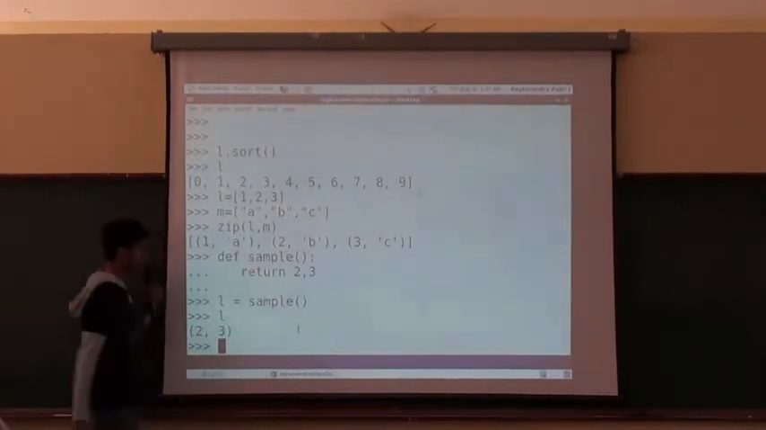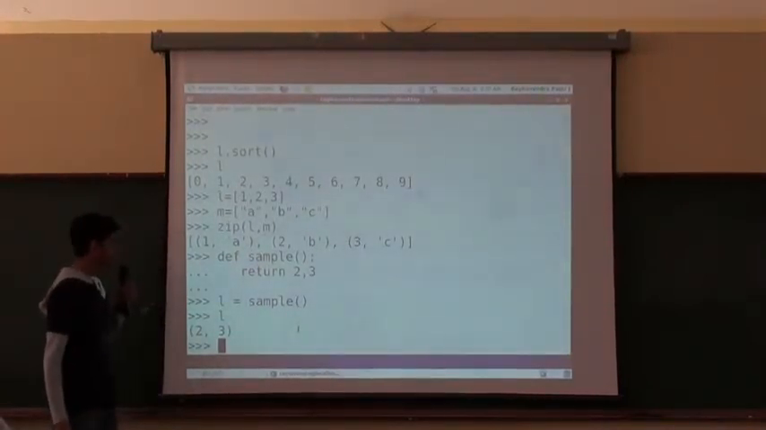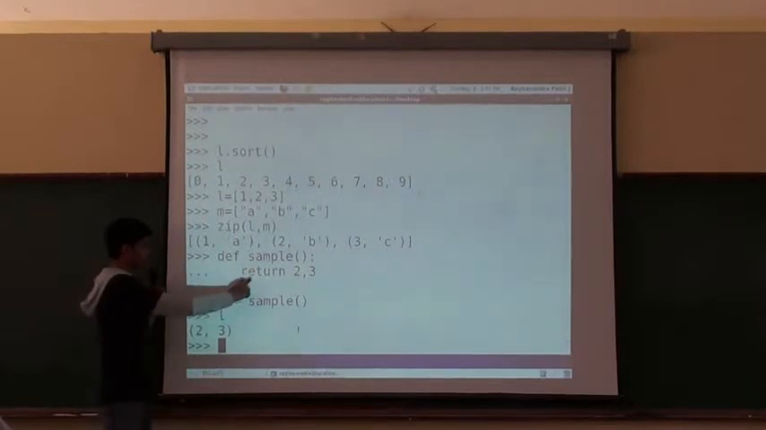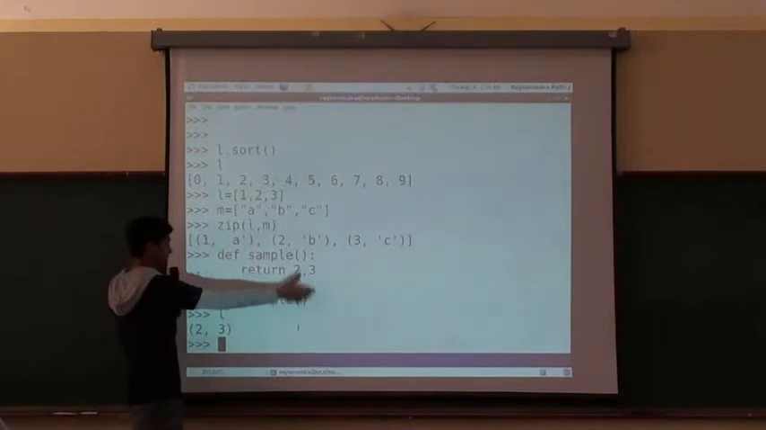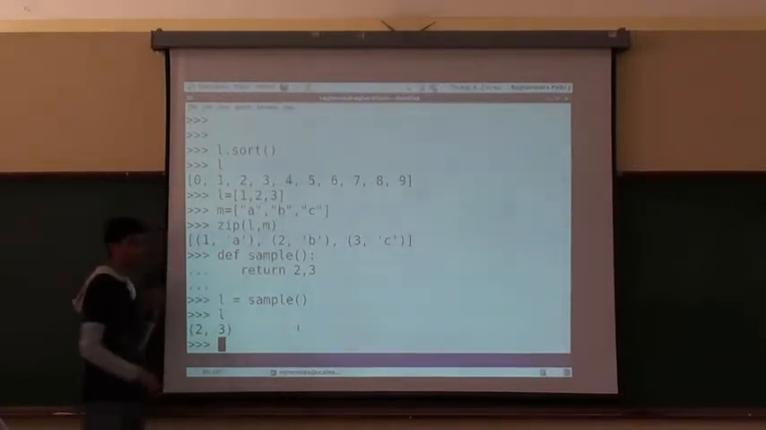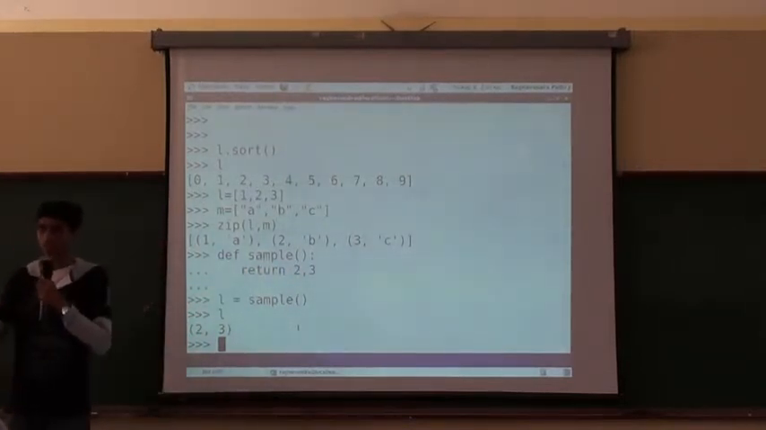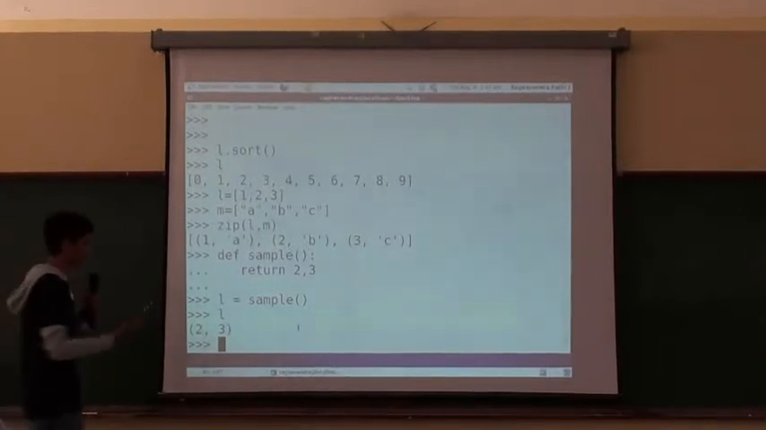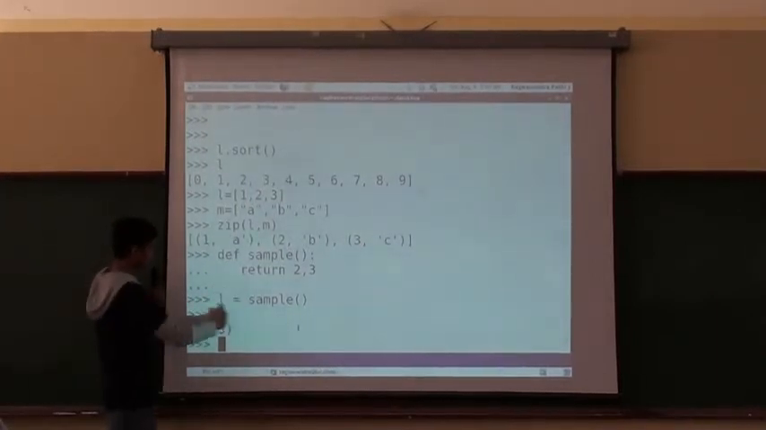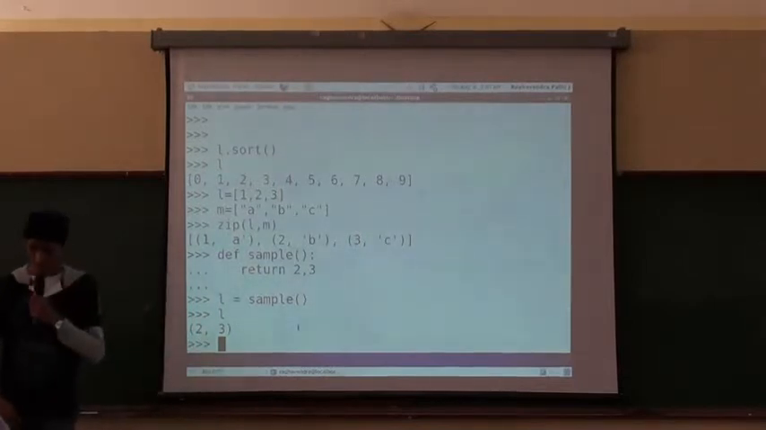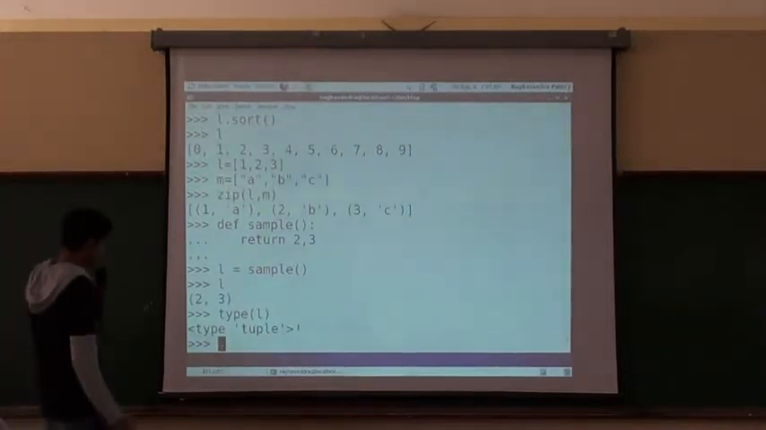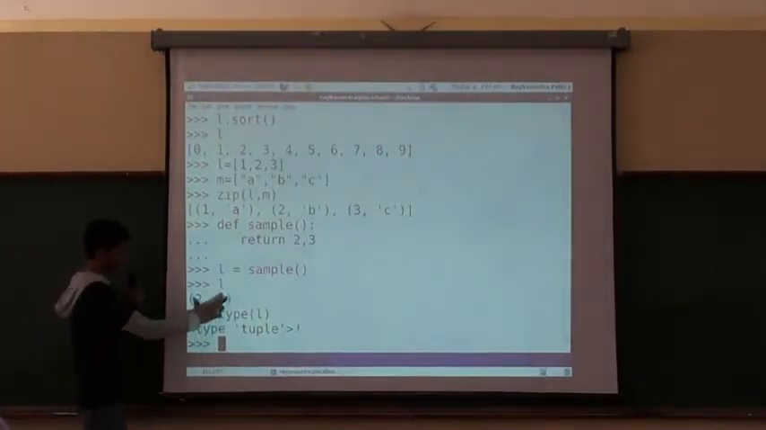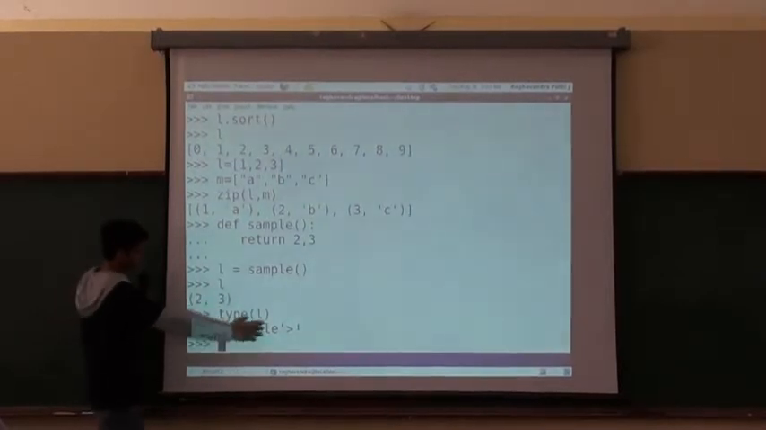This will return multiple values. Python knows that we are returning multiple values, so it will put both the numbers in a tuple and return it. So an instance of tuple is one object. Finally Python is returning one object and that is collected in L. When I read that, the name of the type of this data structure is called tuple.